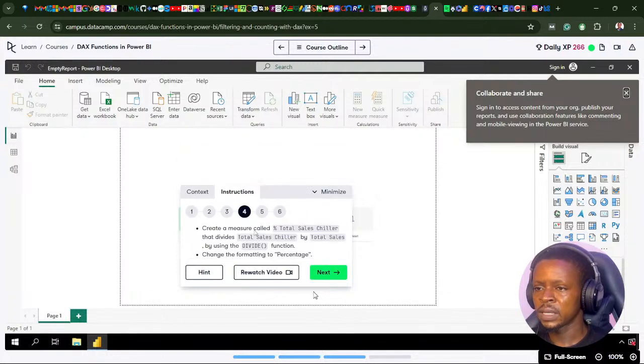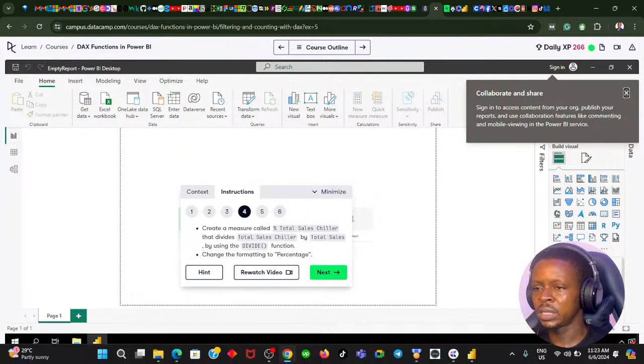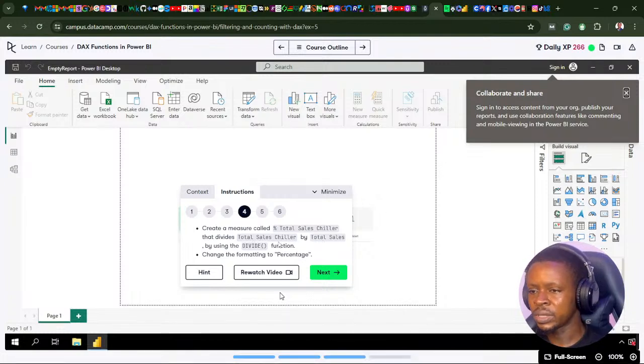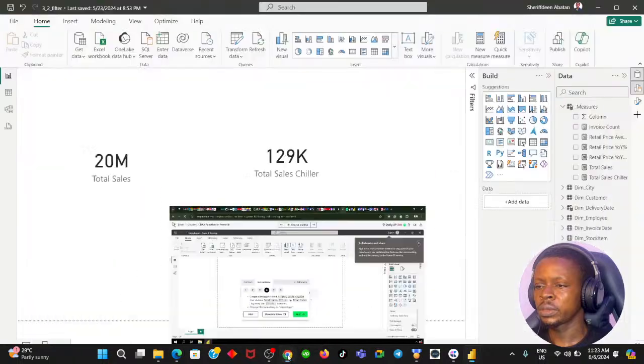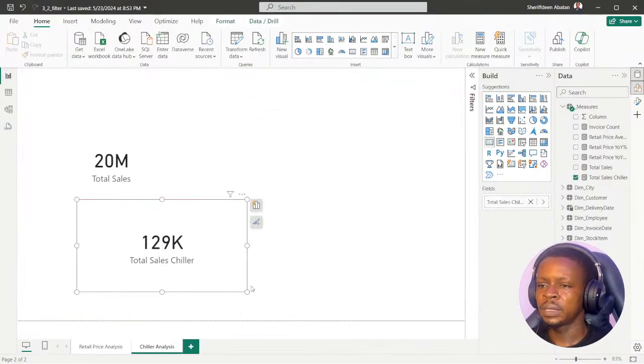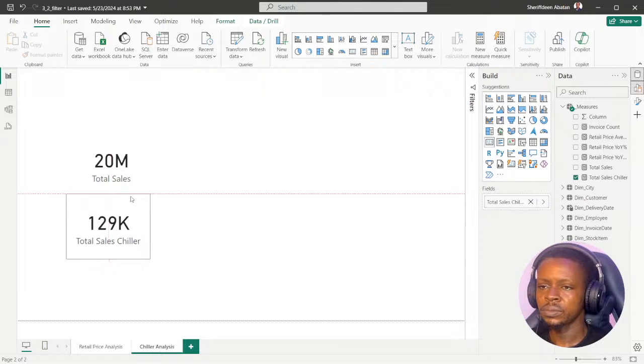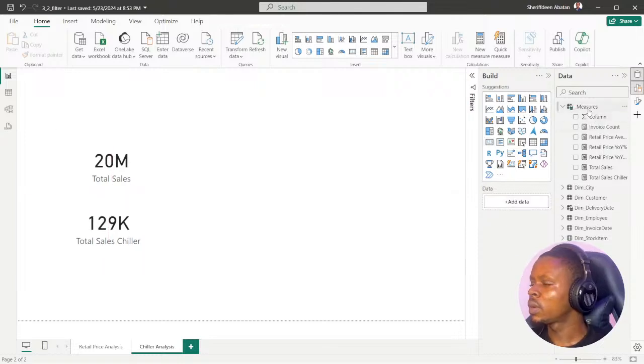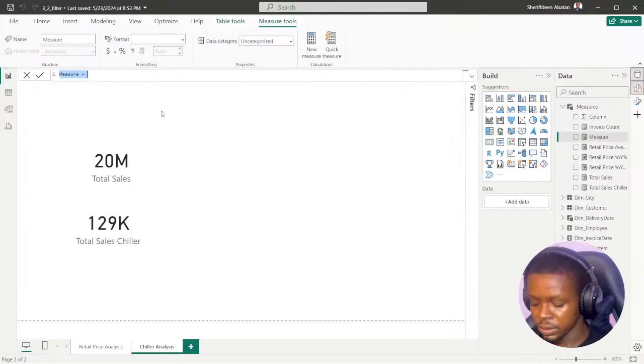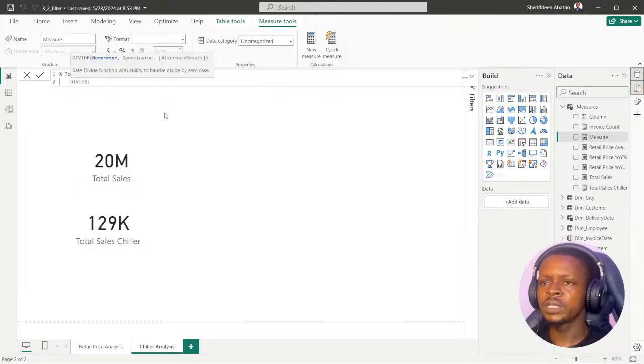The instruction now says, create a measure called percentage total sales chiller. So we're going to be dividing this total sales chiller by the total sales using the DIVIDE function. So we're going to create a new measure called percentage total sales chiller. Percentage total sales chiller is going to just be equal to the divide function. Say I want to get the percentage, I'm going to be dividing the total sales chiller by the total sales.